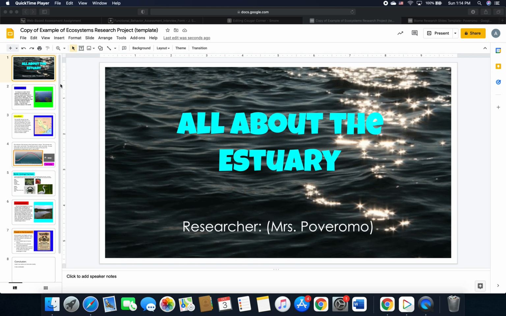You will be given a rubric that will have the guidelines and the information that you will need to add, but this is the example that I created about estuaries. With us living on the coast of North Carolina, it just made the most sense for us to do an estuary as an example, but you can choose from any of the terrestrial or the aquatic biomes that we have discussed over these last few weeks.